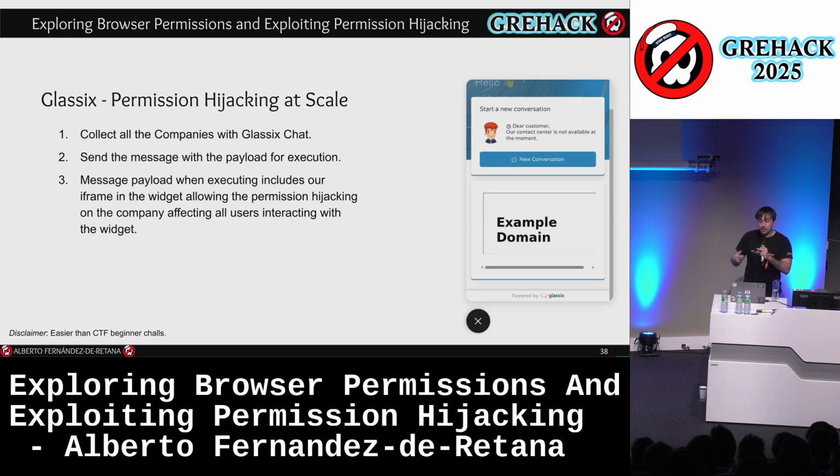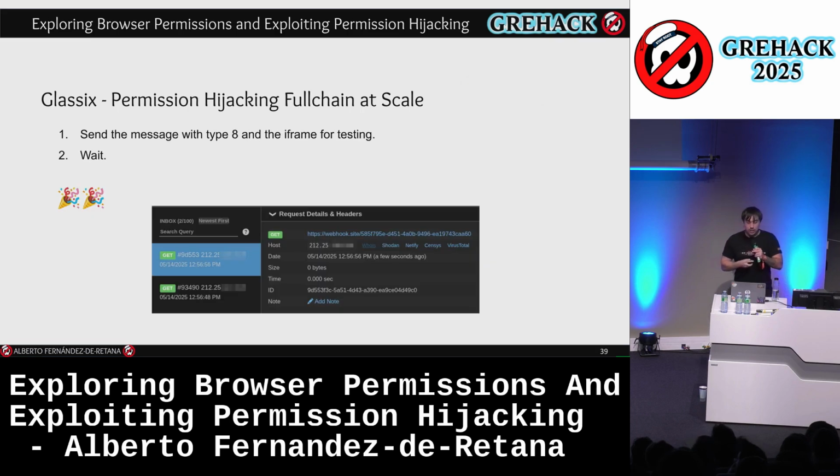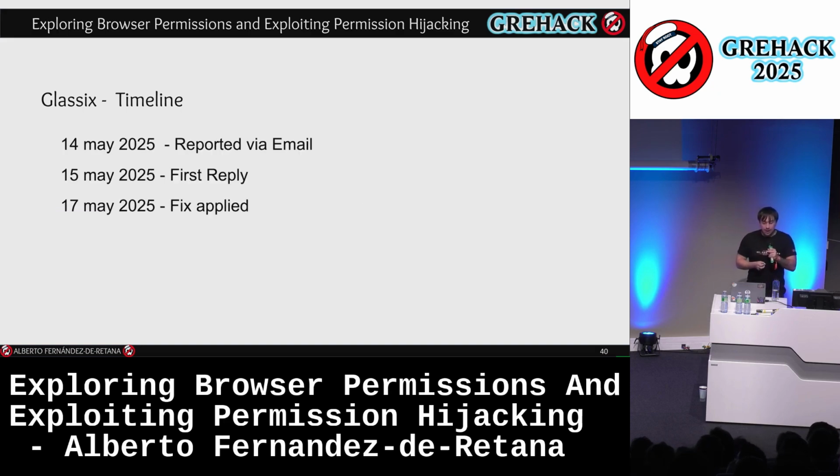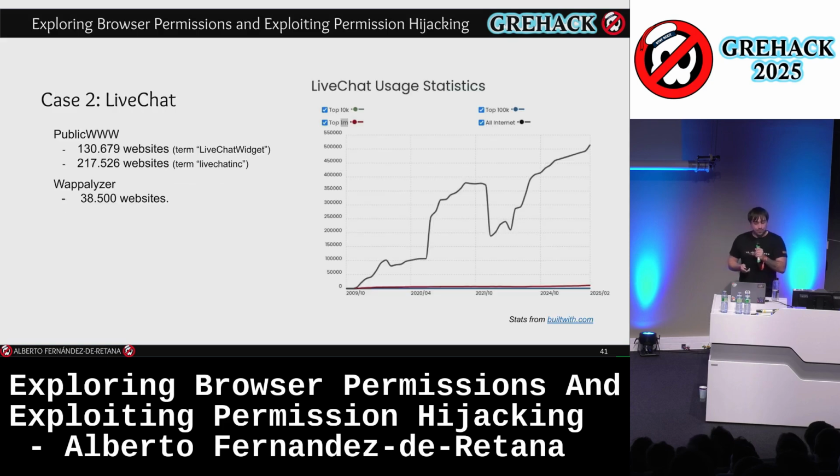And because of the misconception that I explained in the beginning, the user can be tricked into granting this permission. So I just did a small proof of concept that this was working. I used the first part of the payload, and I got a ping back. This is not an IP from Spain. It was just for knowing that it was working. I reported it in May, one day later I got the reply, and two days later they applied a fix. Let's move on to this one, LiveChat.